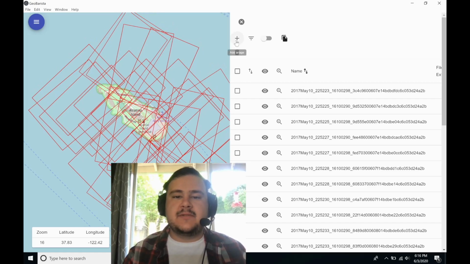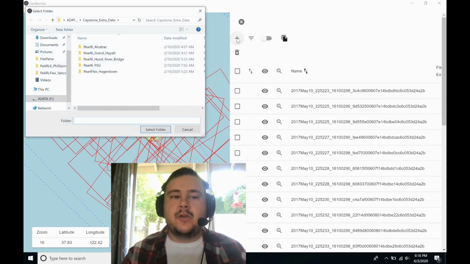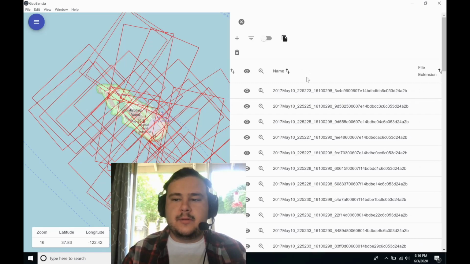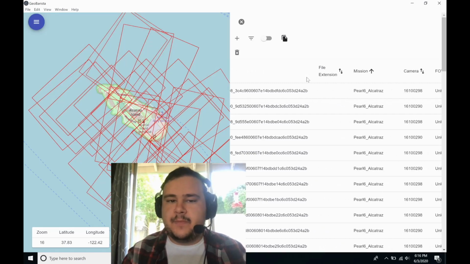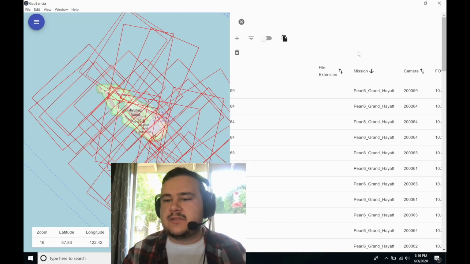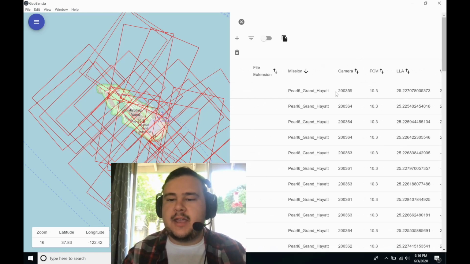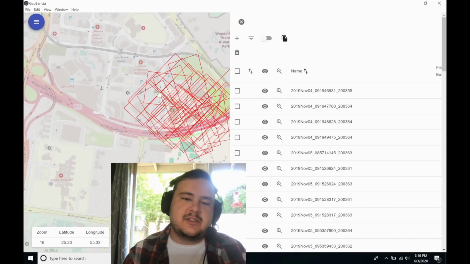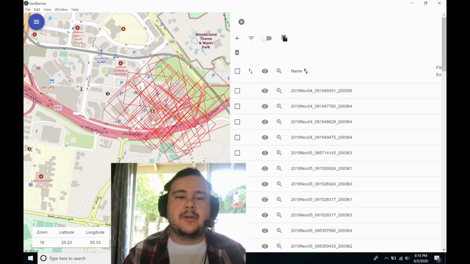To demonstrate some more advanced features, I'm going to hit this addition icon in order to load another mission, in this case the Grand Hyatt mission, and that's going to load really quickly. Alright, perfect. And in order to demonstrate some filters, for example, let's say we're no longer interested in this Alcatraz mission, we are only interested in the Grand Hyatt, we can sort by mission name, and that puts the Grand Hyatt on top. And we can again hit this magnifying glass to zoom to that mission, and as you can see, again, the 2D footprints have been loaded.